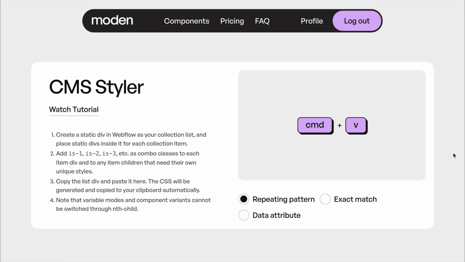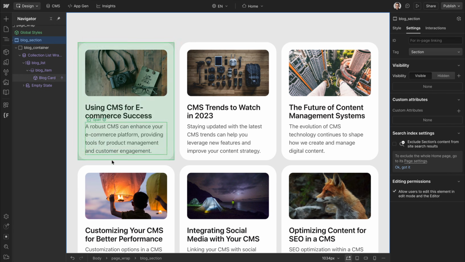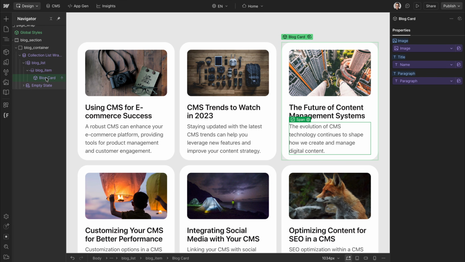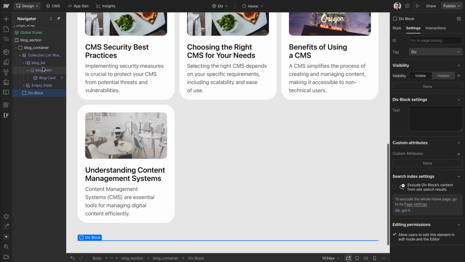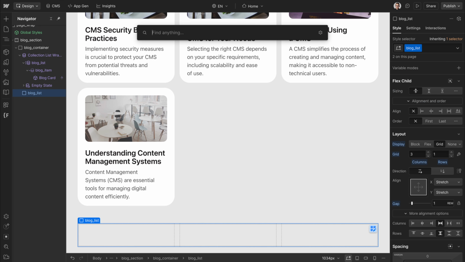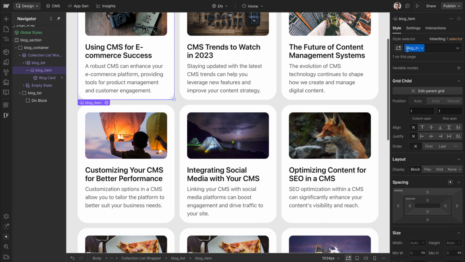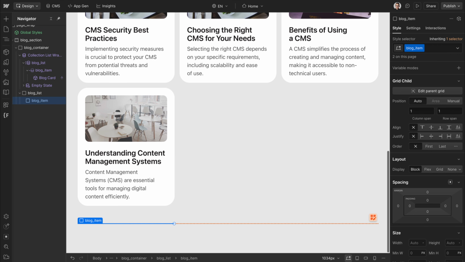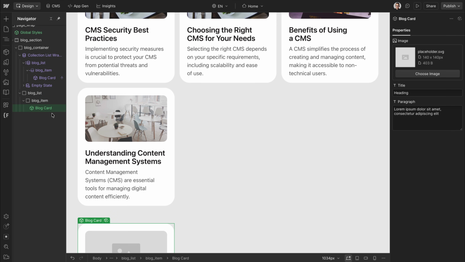Here's the new CMS Styler from Modin. This allows us to uniquely style each collection item easily. So we can add in a div and give it the same class as our collection list. And inside that, we'll add another div and give it the same class as our collection item. And inside that, we'll add our item's contents, like a card.